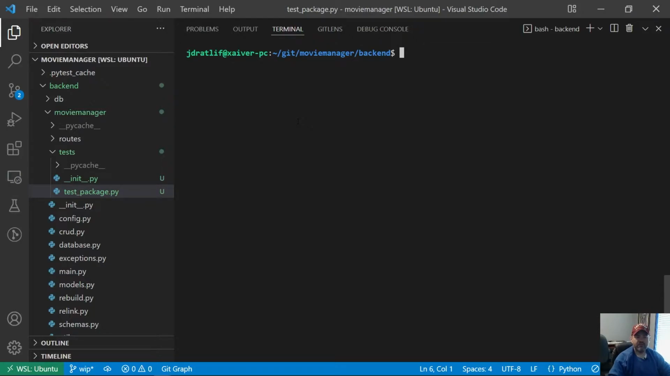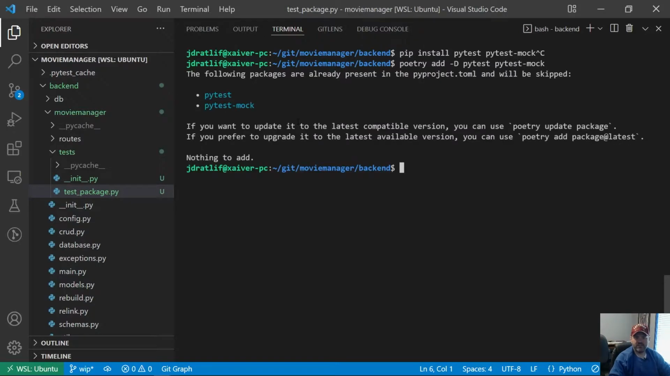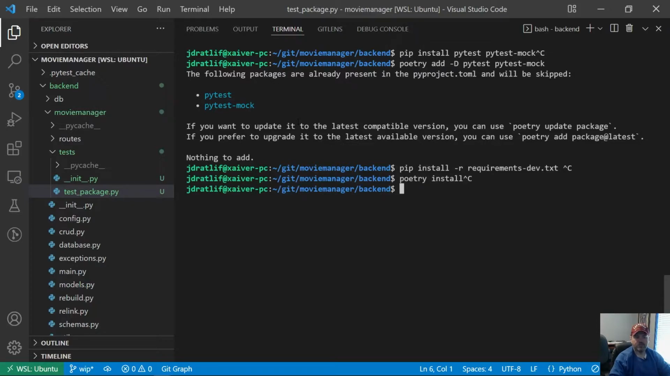If you don't have pytest installed, you should install it now. So you need to do pip install pytest and pytest-mock if you're in a virtual environment. If you're using Poetry, you can do poetry add -D pytest-mock. Now, I already have these things, so it's already fine for me, but if you don't have them, you can also do pip install -r requirements-dev.txt if you're using a virtual environment, or the same thing, just poetry install from here. And that will install everything you need for the virtual environment.